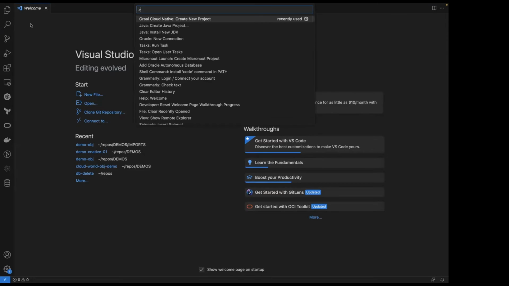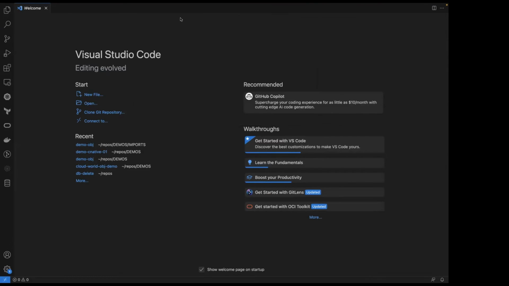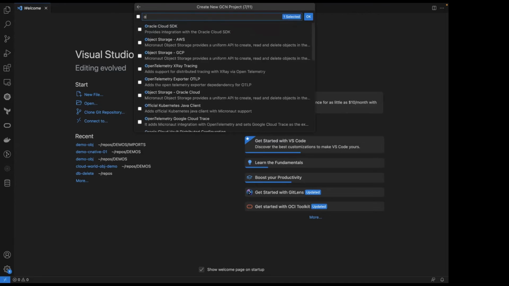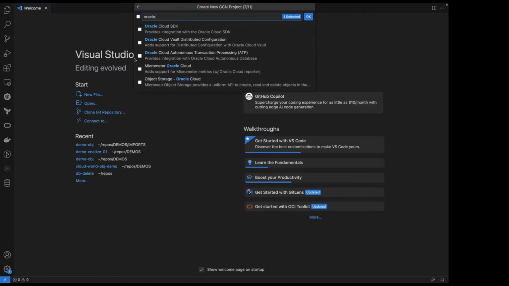So I'm going to create a new GraalVM cloud native application. I'm going to select my version. Let's say it's a normal application, pick my Java version. I'm going to call that Cloud Native DB-1. So this is going to be the DB example. I'm going to say that I need to use the database and I want to use Oracle. So I'm going to use ATP. So I'll click on OK.